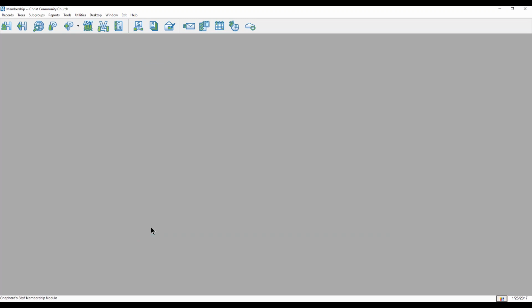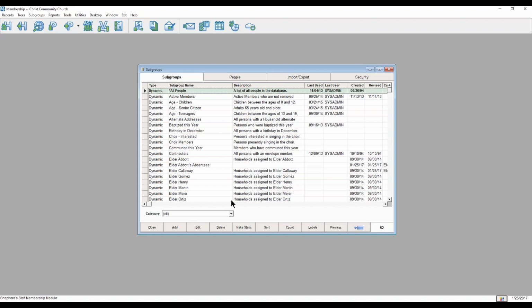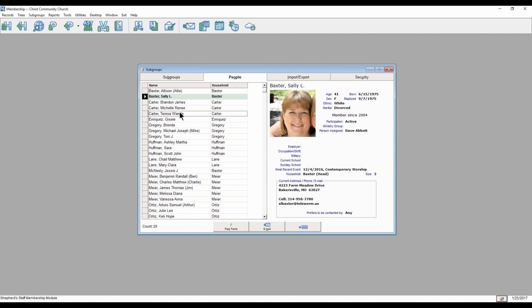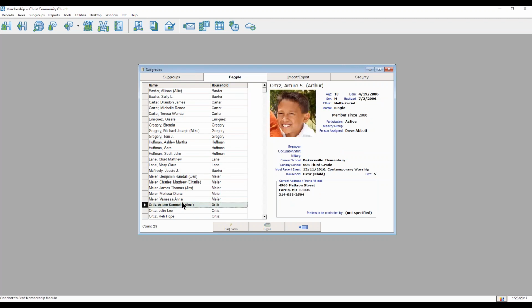So I'm going to close that and reopen my subgroup list. Then if I go to my category filter and go to elder, I'm going to see those two subgroups. So instead of going through the whole list, I can jump straight to those subgroups. Then if I want to see Elder Abbott's absentees, I can go to people, and I can see those individuals who haven't been here in 3 months.